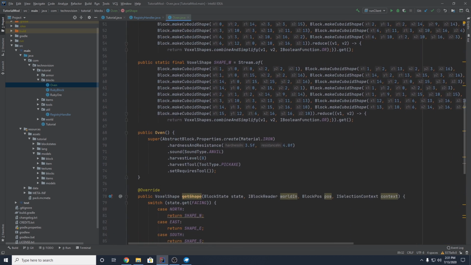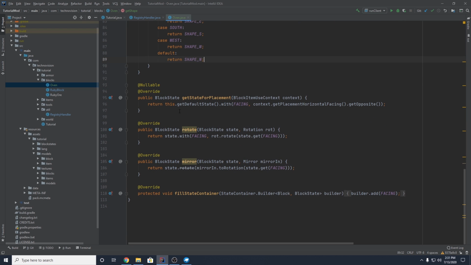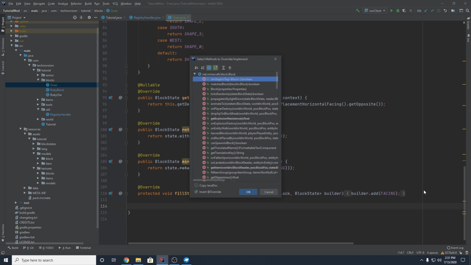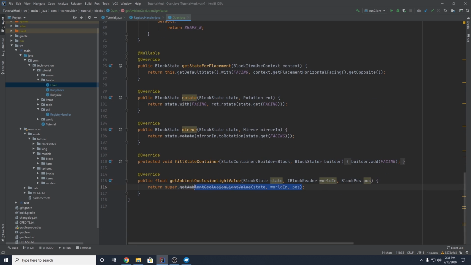One more thing I want to talk about before we check it out in the game is you can actually override a method if you'd like down here at override. And again, this is optional, called get ambient occlusion light value. And this value, if we get rid of this super method, you can return a float between 0 and 1. And what this is going to do is determine how strong the shadow is. So if you'd like to modify the shadow, this is where you'll do it.